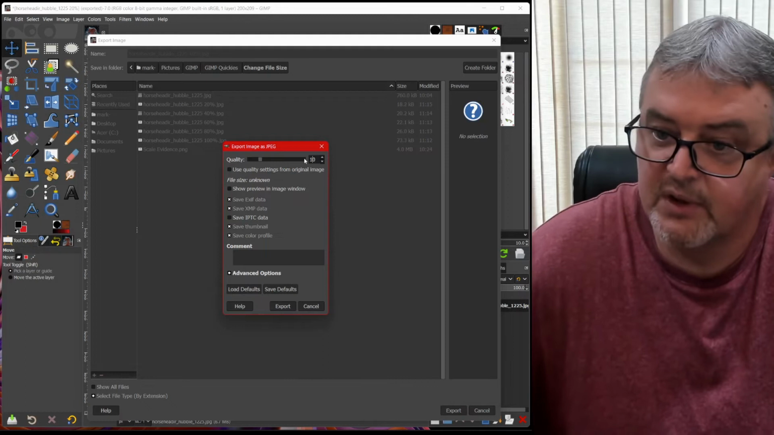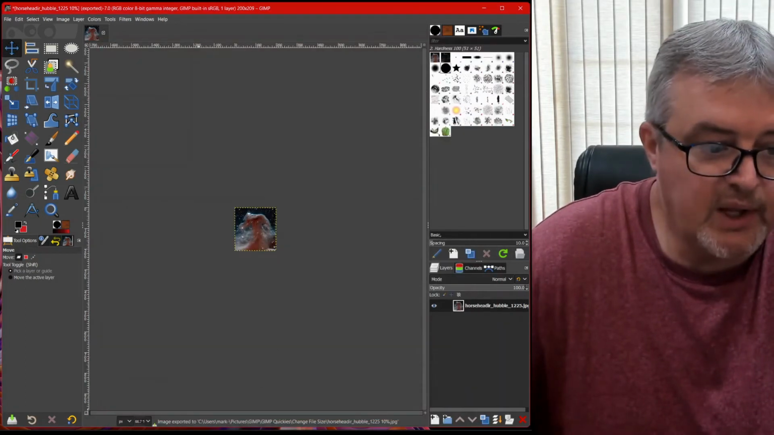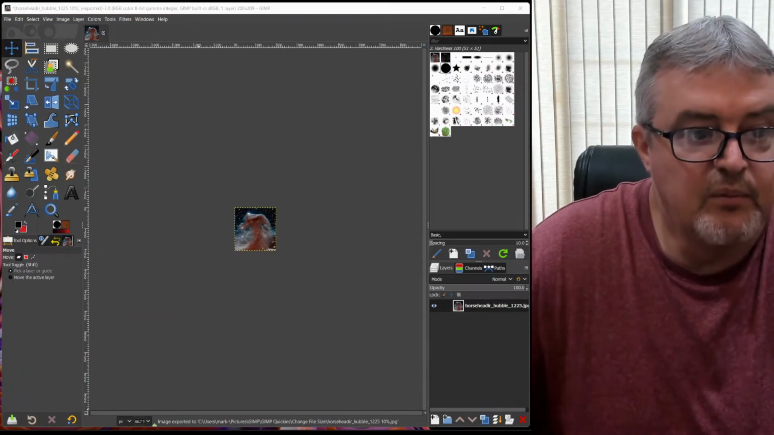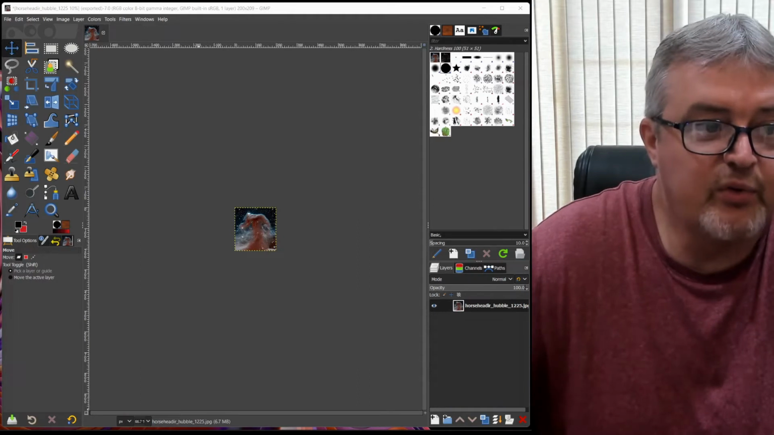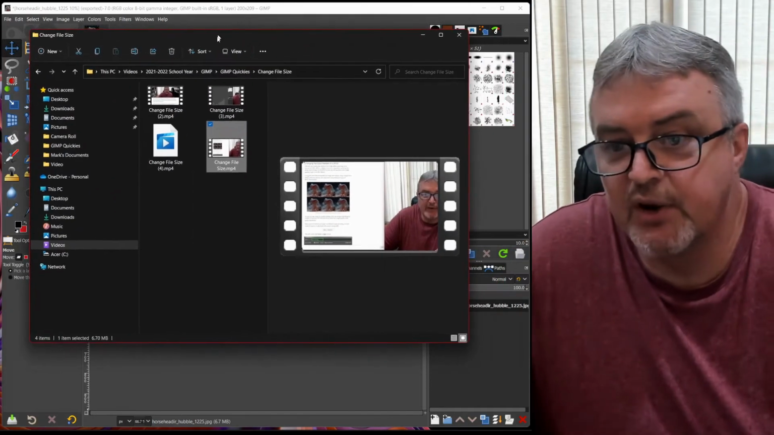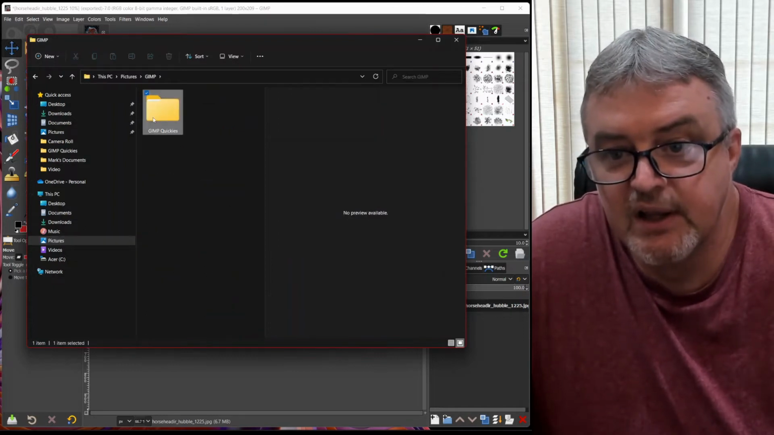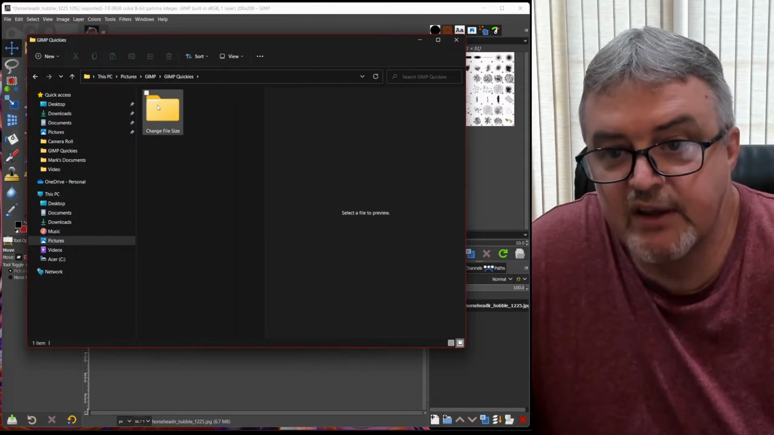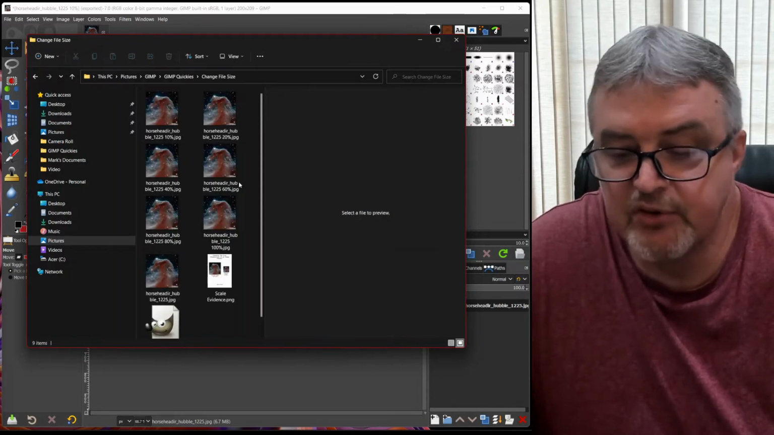Change that to a 1. Export. Now, when I bring up my Windows folder, let's bring it over here. Now let's go find those pictures. They're in my GIMP folder that I created, GIMP Quickies, change file size. And here are all my images here.